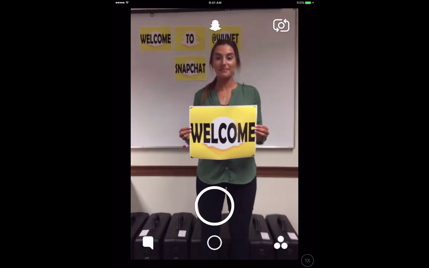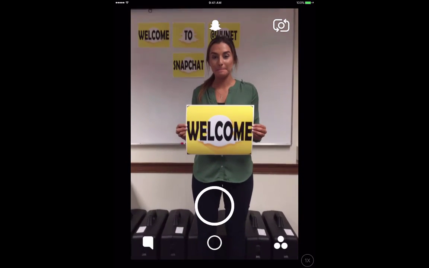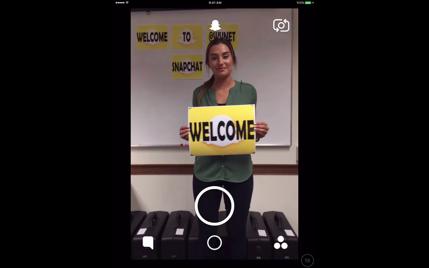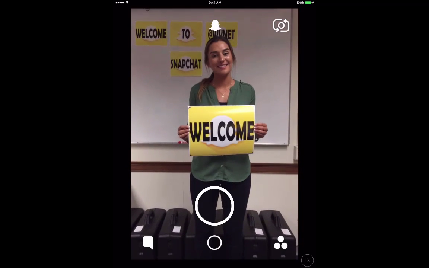So now we're going to talk about the different features that Snapchat has. For this one, we're not going to do anything fancy. We're just going to take a regular picture. So hit that circle button.